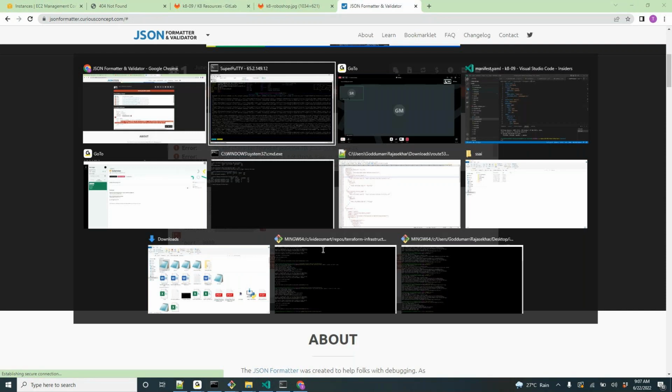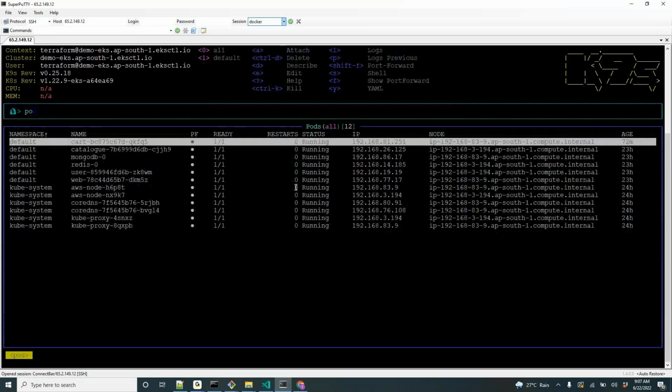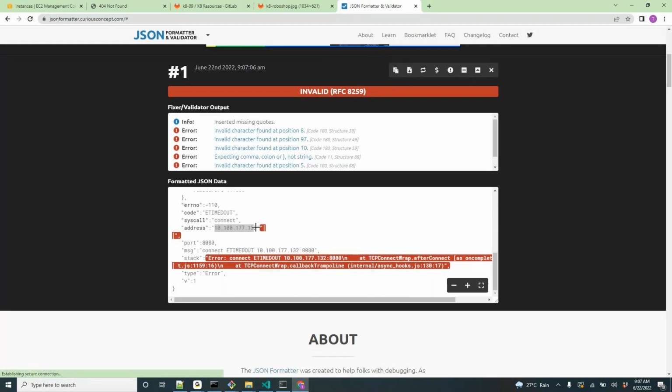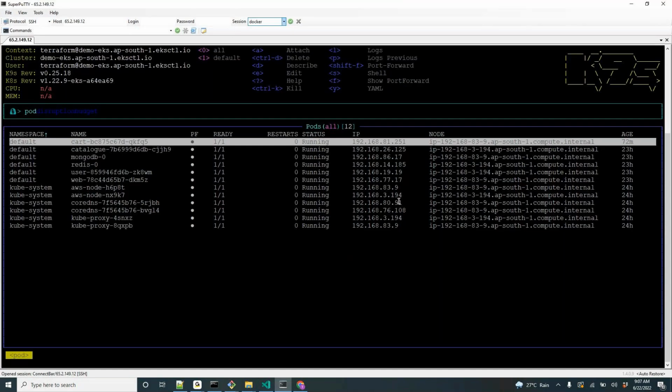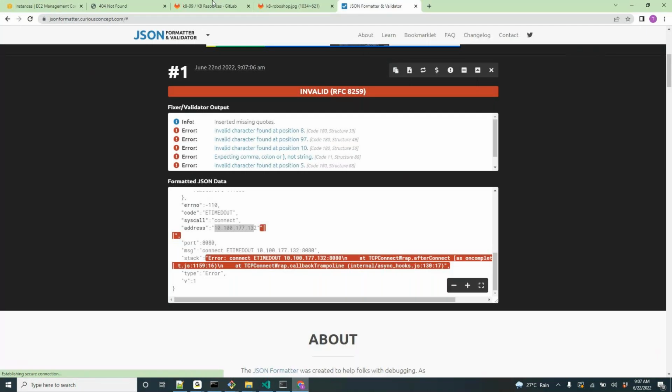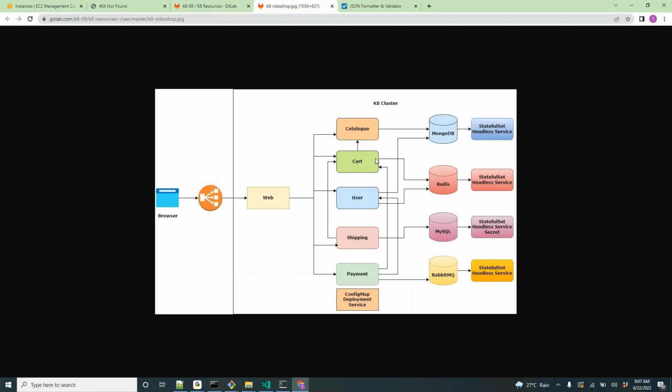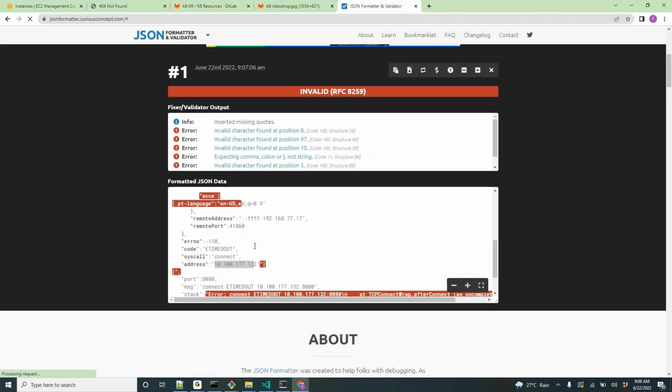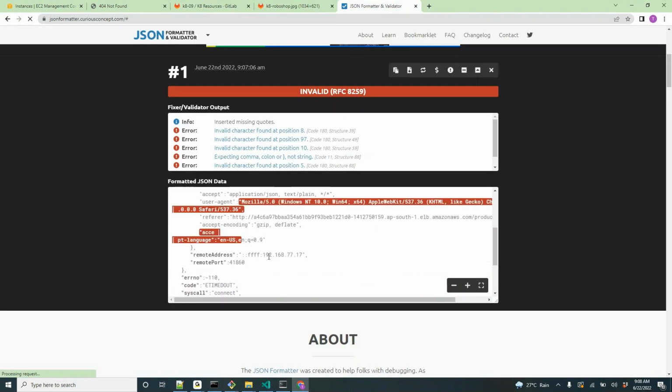Let us see. Pod. There is no pod related to 10.100.177.132. Let us go for service. Yeah, 132 is catalog. So this cart is calling the catalog because when you get the information about the product, cart will definitely call the catalog, get the information, and then store it somewhere. So while calling this, it is getting connection timed out. Let us see why it is getting connection timed out.